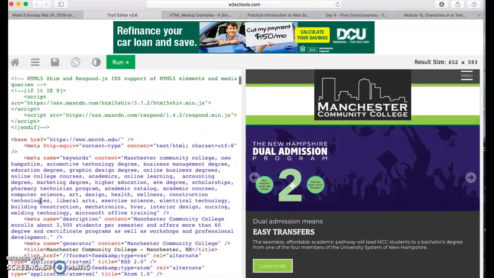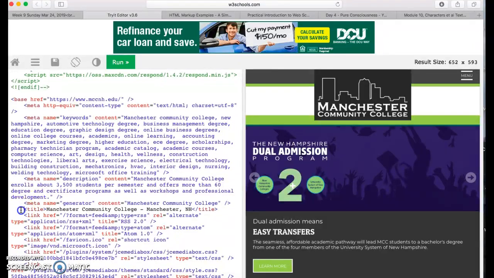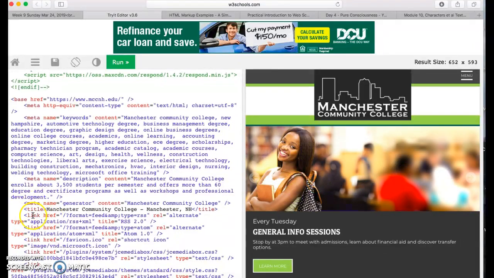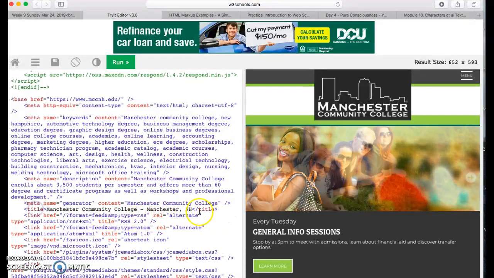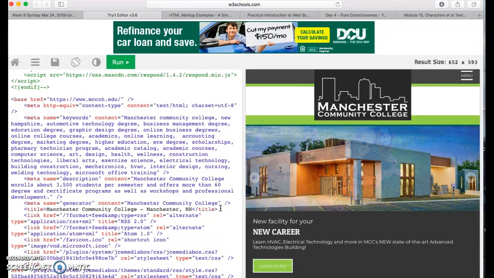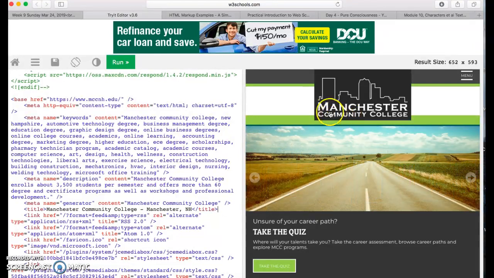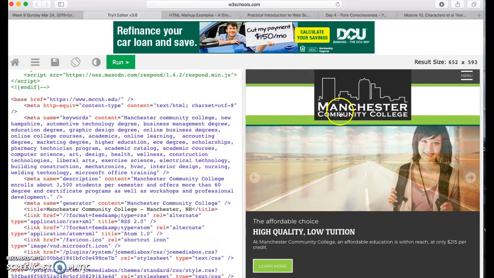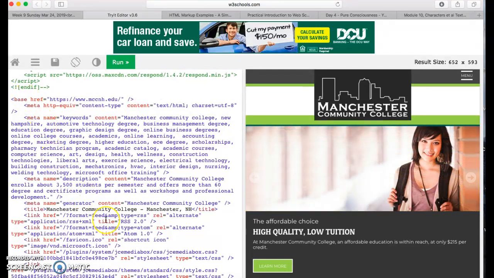Down here, I just have to find, here it is. I have the title tag, Manchester Community College, Manchester, New Hampshire, the beginning of the title and the end of the title tag. This is the title that will appear in the title bar of your web browser. So right here, Manchester Community College. And it has to be in between the head tag, which it is.